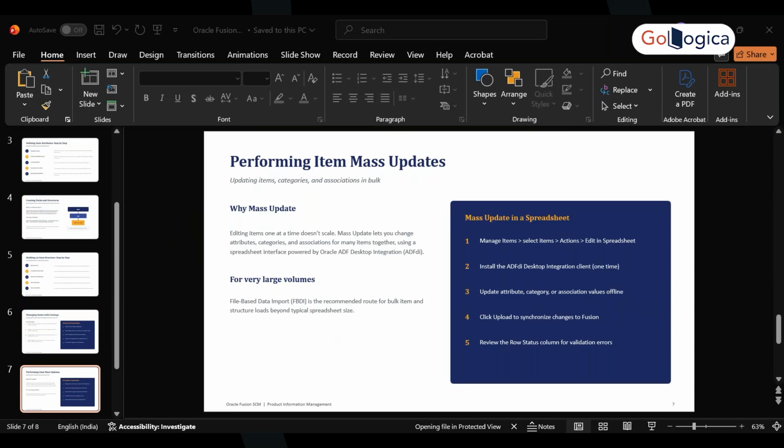Once again, here edit in spreadsheet and ADF-DI are both Excel based, right? Yes, both are Excel based. Okay, so what is the difference here? Why is it called ADF-DI and why is that called a spreadsheet? What is the difference actually?